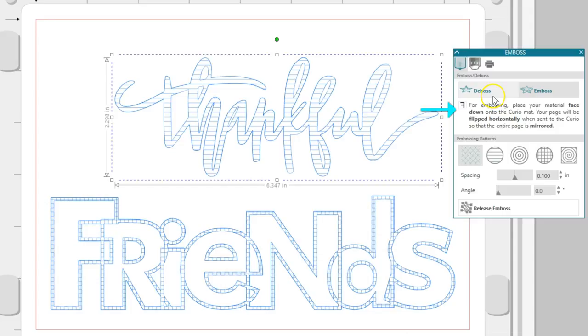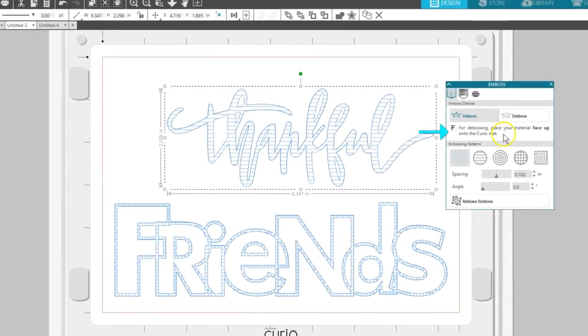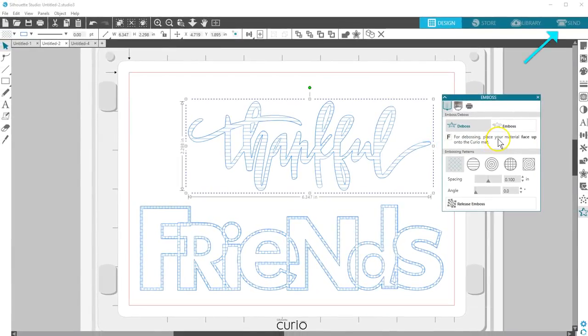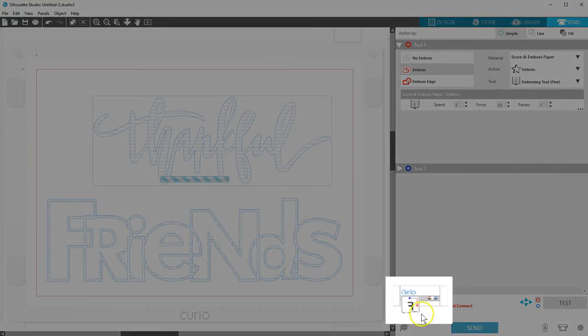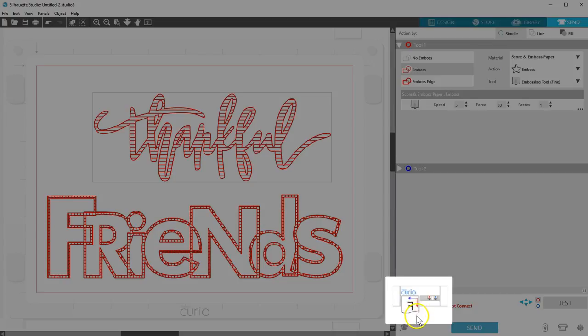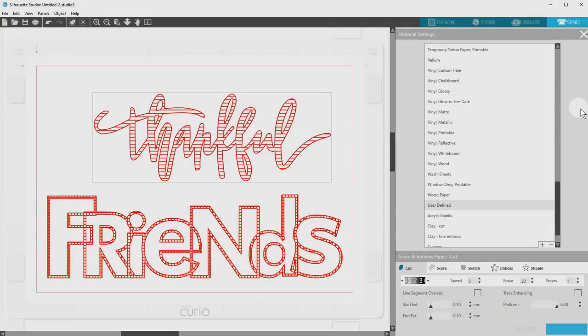The panel gives you notice of whether the page will be mirrored or not. And when you go to the Send panel, you can see this little indicator with a backwards letter F to show when the design will be mirrored. Click on these three dots for advanced options when you need to see how many Curio platforms to use for your material. Make sure to choose the correct action, such as cutting or embossing.